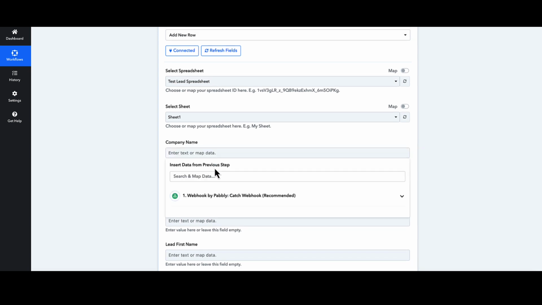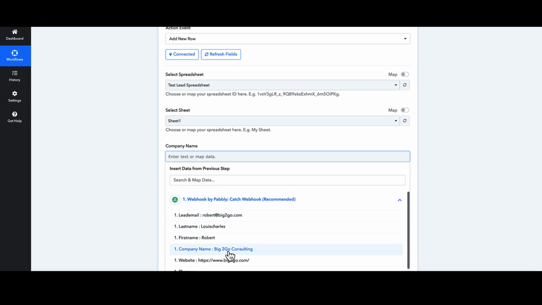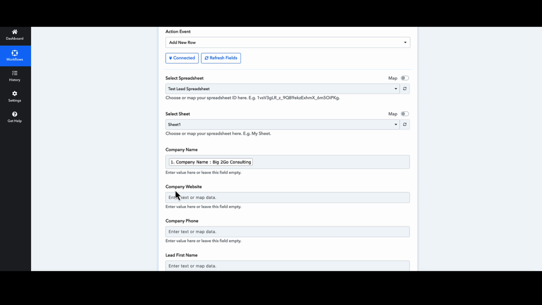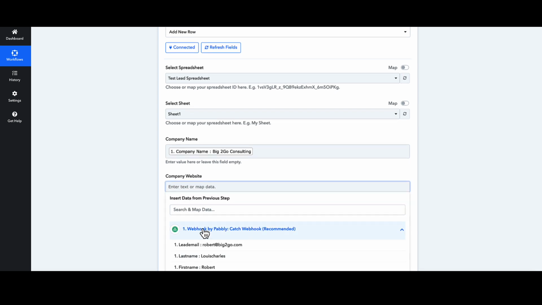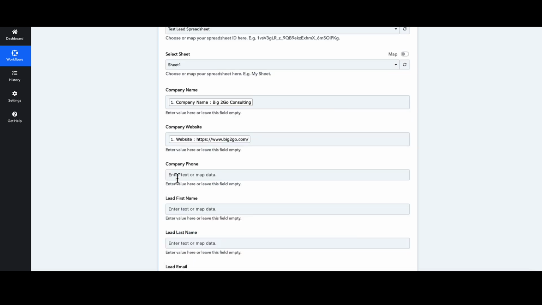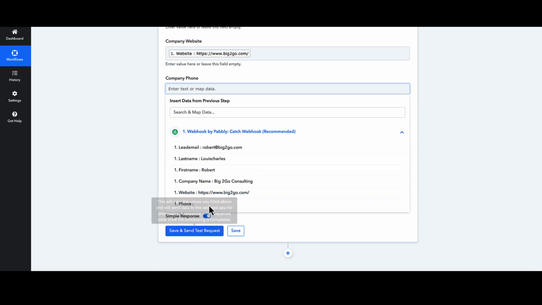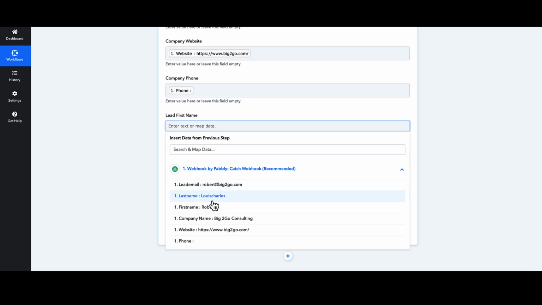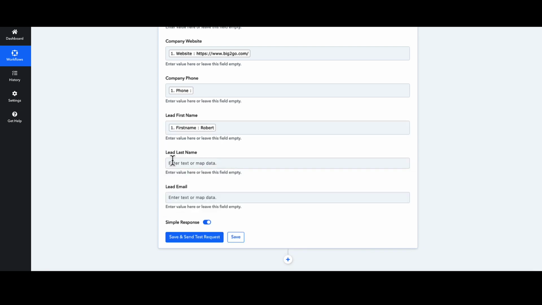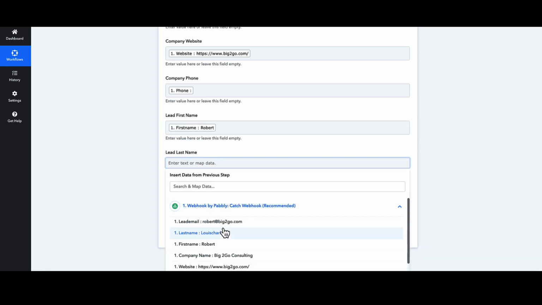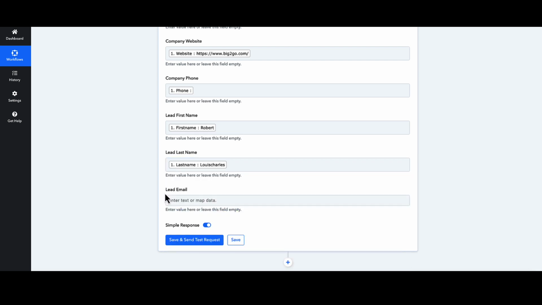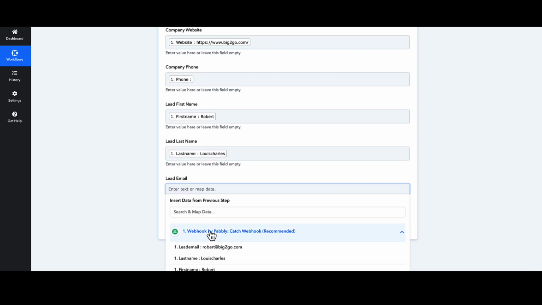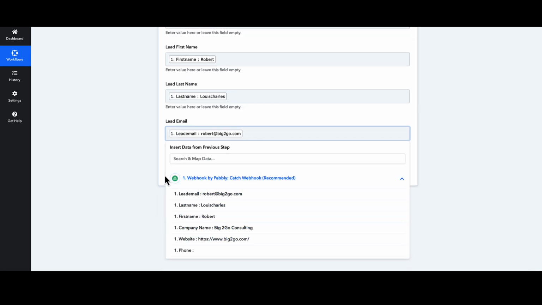So we will say, okay, company name comes from our webhook. There it is, just like that. Our website, let's grab it from the webhook. There it is. Our company phone, let's grab it from the webhook. There it is if it's existing. Our first name, again, super quick going through. We're just literally mapping the fields the same as we did with Zapier, and our email. There we go. Let's get that done just like that.